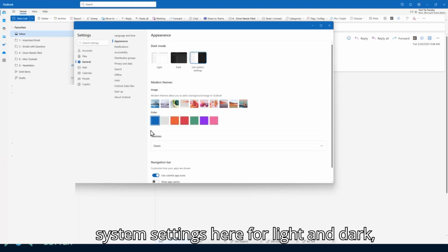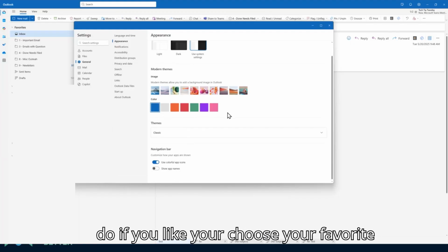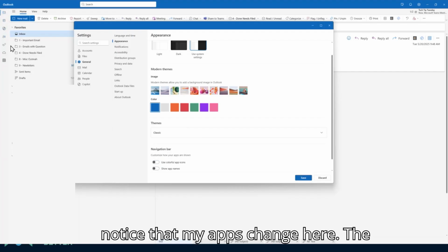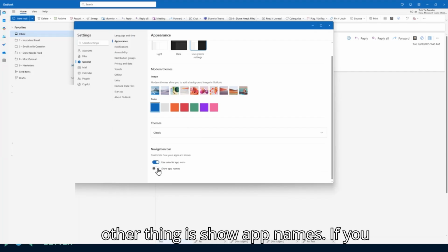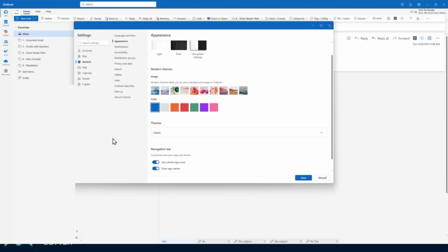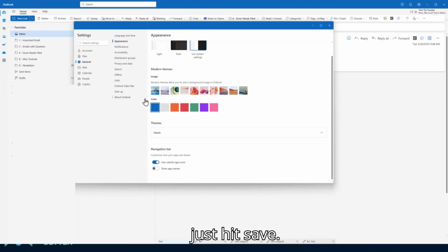I like using the system settings here for light and dark, but here's some cool things that you can do. If you choose your favorite color, you can use colorful apps, and you'll notice that my apps change here. The other thing is show app names. If you want to see that on the left here, you can do that as well. When you're done, just hit save. I don't really show app names.